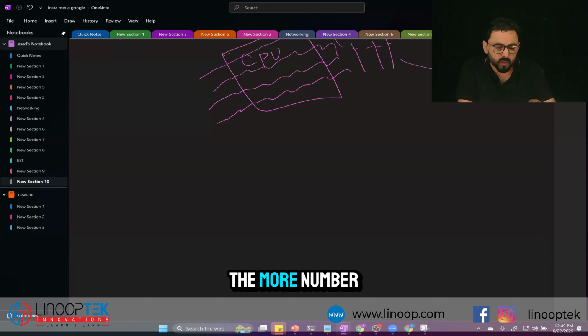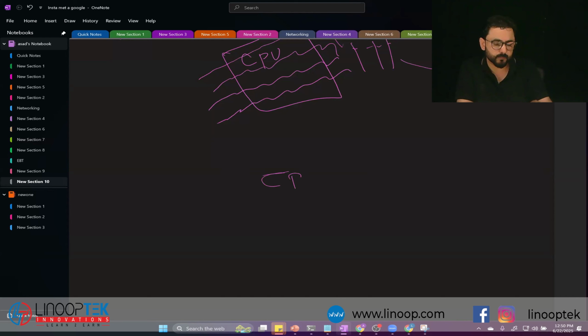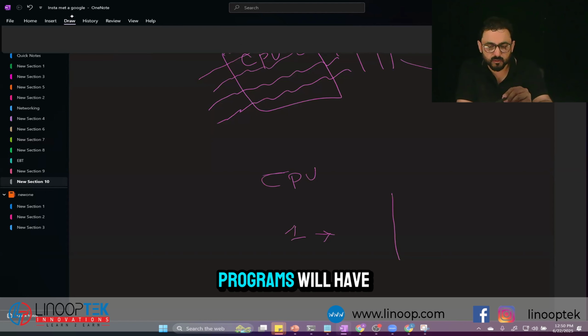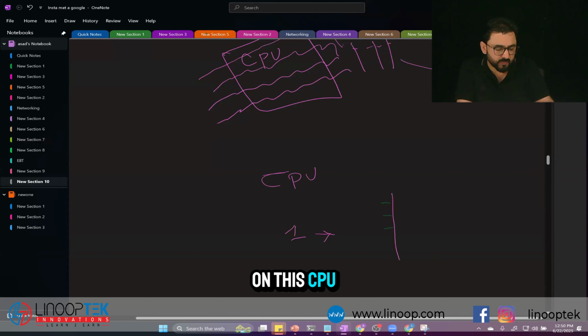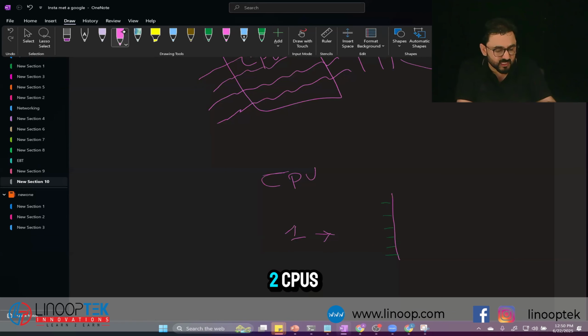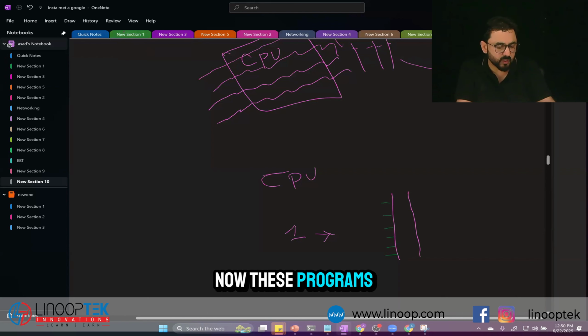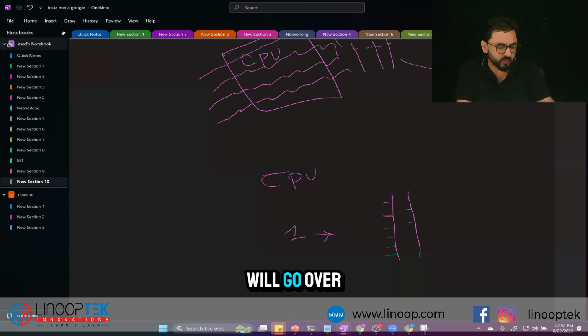The more CPUs you have, let's just say if I had only one CPU in my computer, think of this one CPU as a one lane highway. All of your programs will have to be executed one by one on this CPU. They will get queued up. If I had two CPUs, now one program will go over here, the other one will go over here.